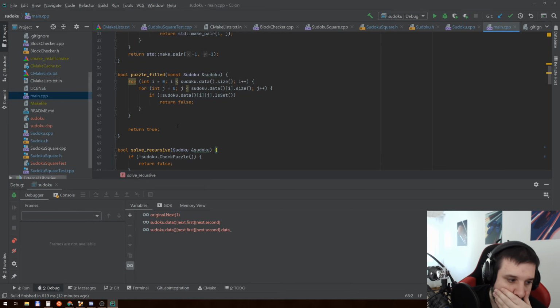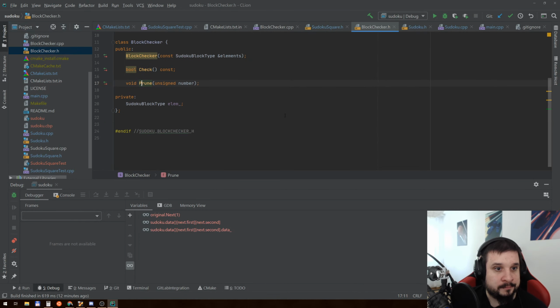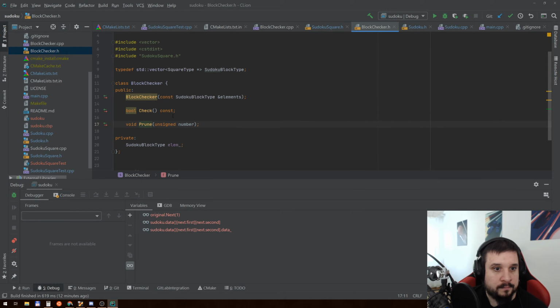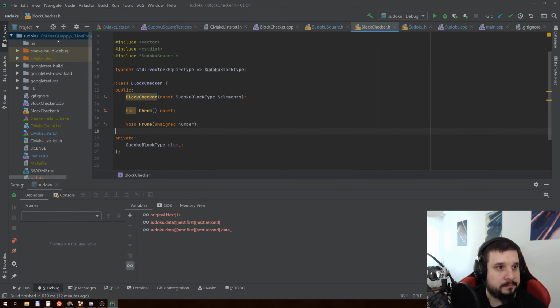And for that matter, one thing I definitely haven't tested well so far is the blocks. So, block checker. Yeah, we definitely need to test the check and prune methods now. Okay, well, let's write a test for this first. Maybe something will pop out.